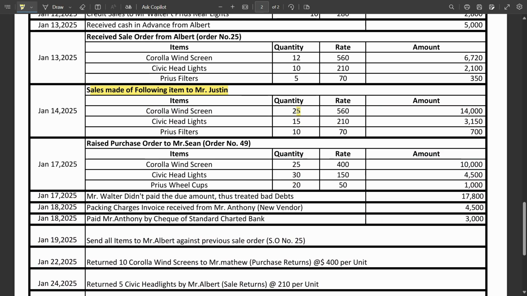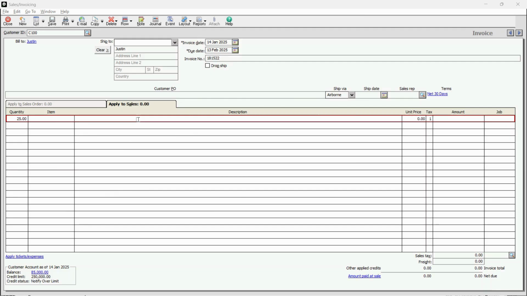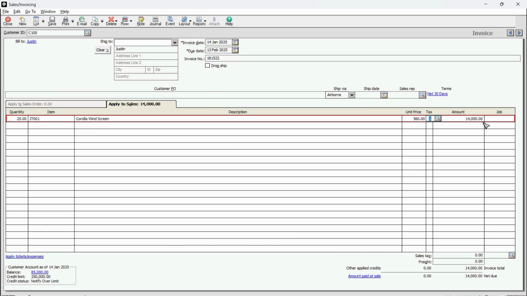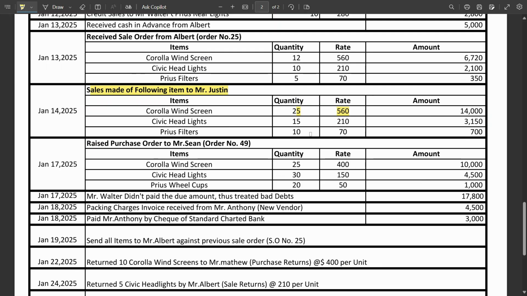The quantity is 25, item is Corolla windscreen, and the unit price is 560. So this makes the total 14,000. Let's go on the second line. Here we have Civic headlights. Quantity is 15, item is this one, and the unit price we have is 210. This makes the total 3150.